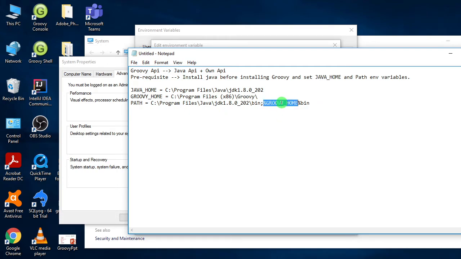So Groovy home would be internally pointing to this location, right? So you can just replace this value here. Now the Java home variable is pointing to the home directory of JDK, Groovy home is pointing to the home directory of your Groovy, and path is pointing to the bin directories of your JDK home and Groovy home.